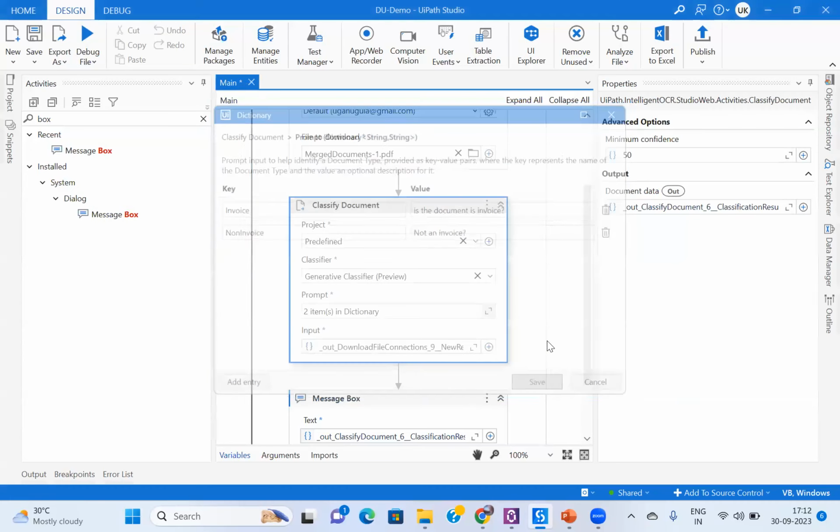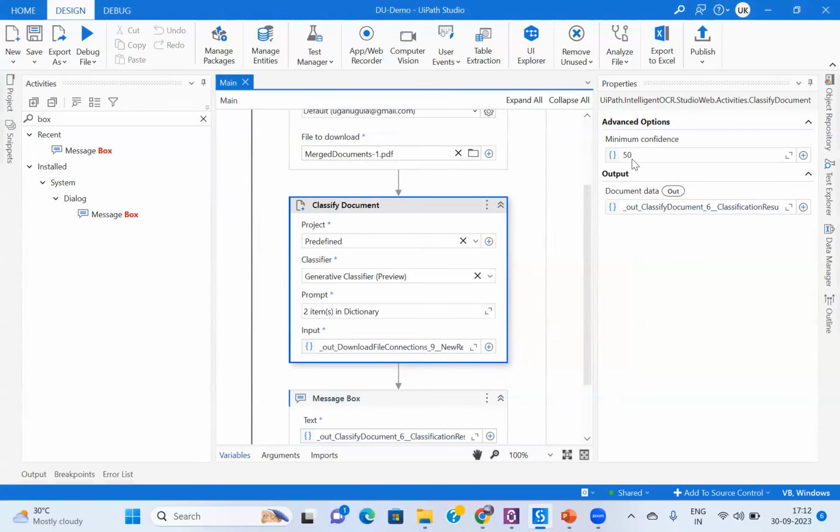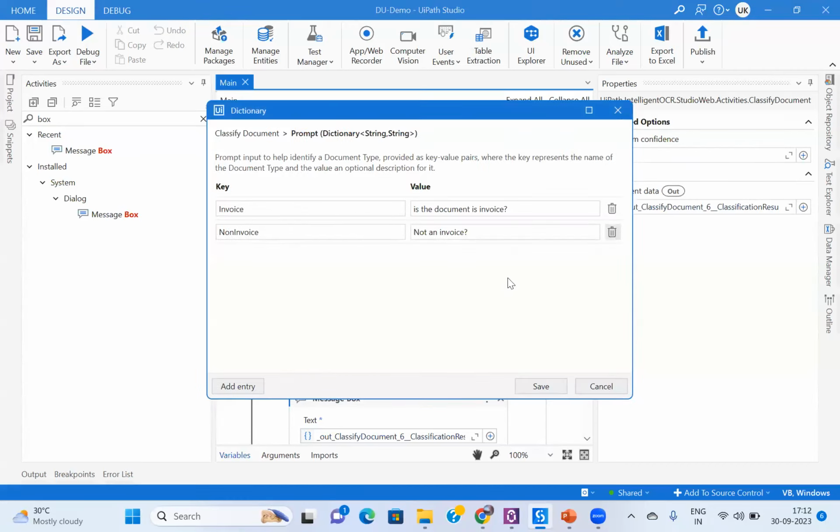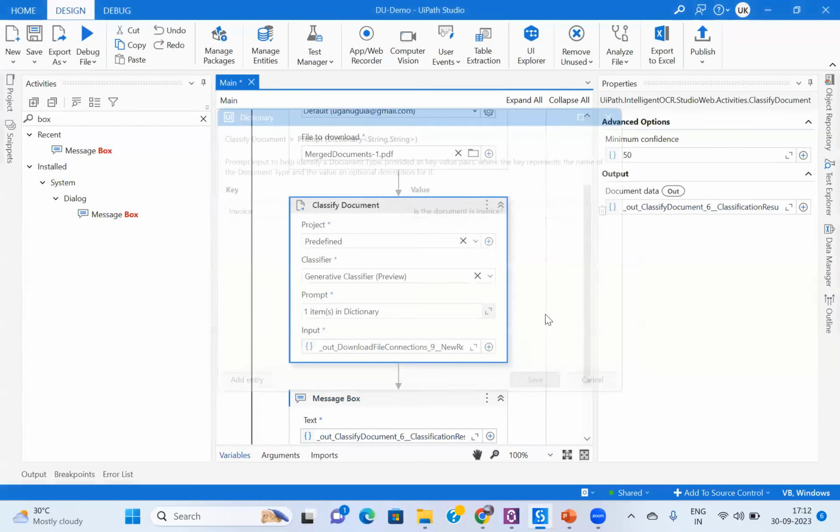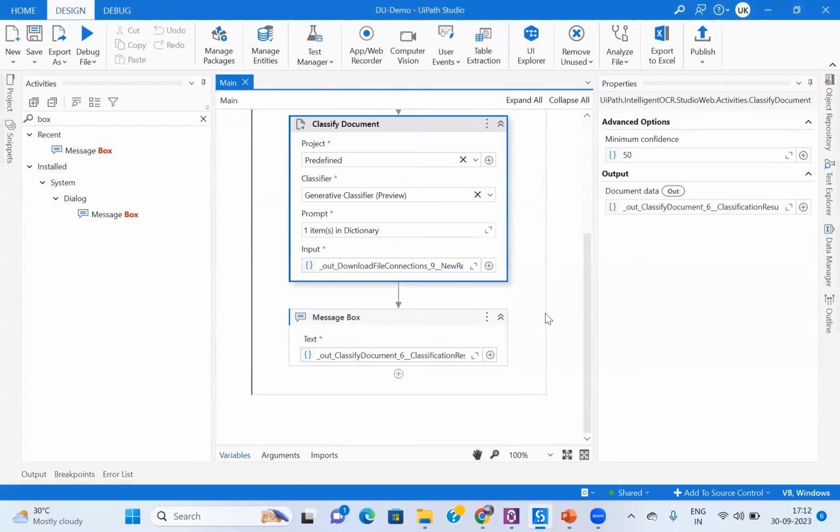Very nice. And not only that, here we can also provide the confidence score. This is something like, what is the confidence score that you want to match? Is it 50 or more than 50? You can also edit these changes. Now let me remove this one. Save. Very nice, guys. Now we understand how the classification would work.